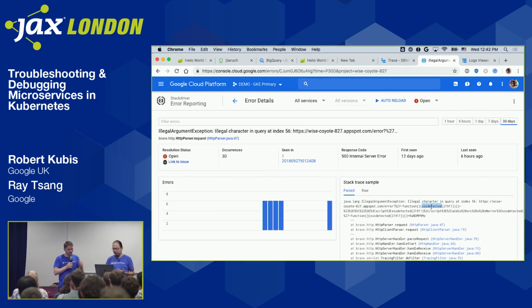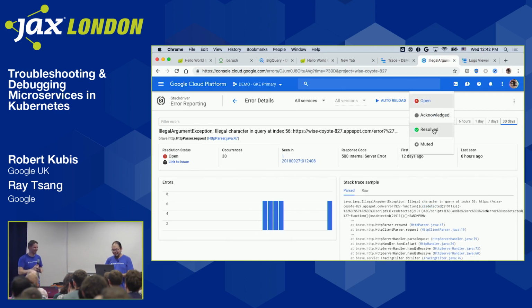Right, and a really strong feature that you have here is actually at the top. You can acknowledge these errors, and very important, mute it. Mute it? Why would you ever do that? Yeah, if you don't want to see this error ever again, you can mute it, of course.